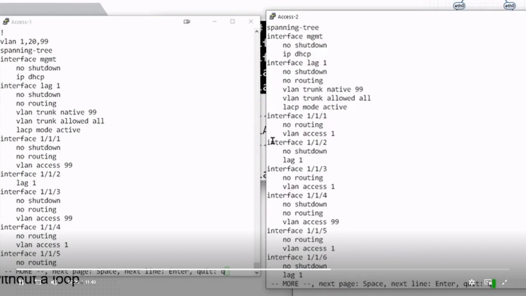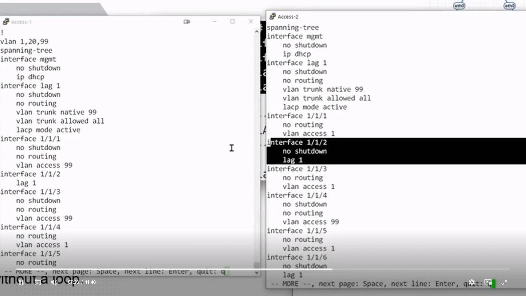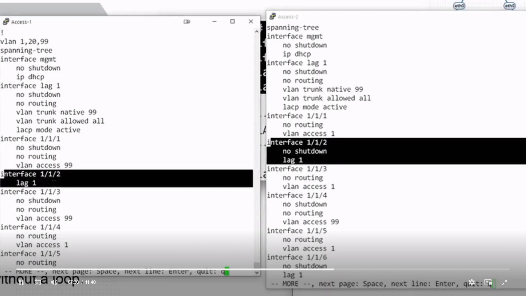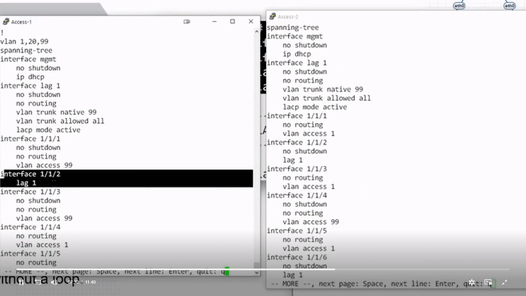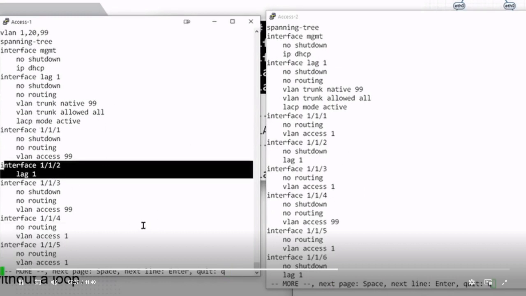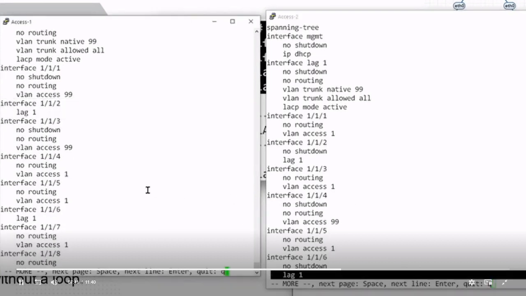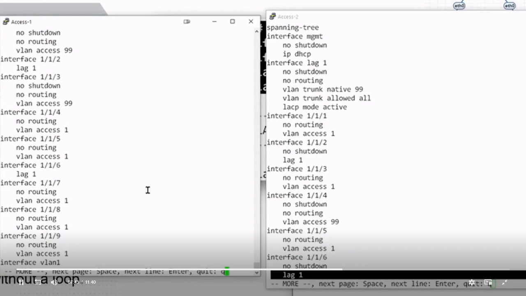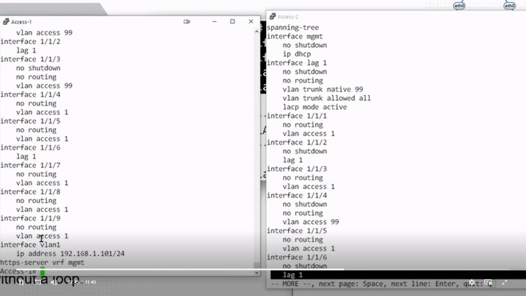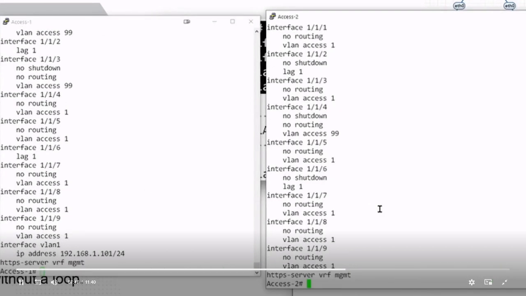And now lag 2, which is up on the right-hand side, is shut down on the left-hand side here. But that's okay. We're going to bring up the left-hand side, access 1, here in just a bit. So both port 2 and 6 have lag 1 assigned to them. I don't think there's anything else that we need, but we'll just take a quick look through here. Yeah, nothing else is really required.